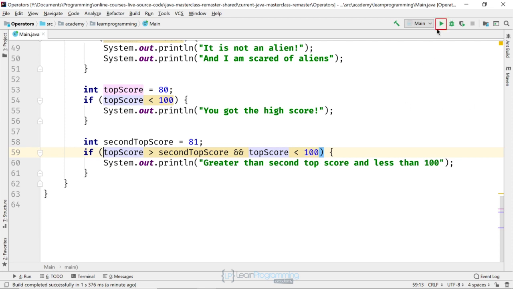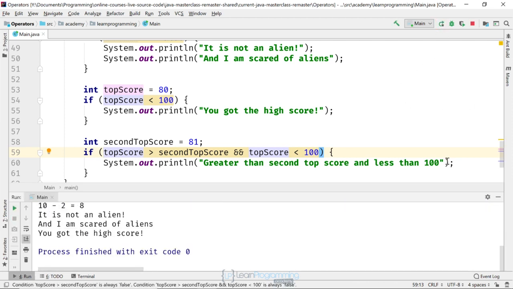We can confirm that again by running our code, and we can see the output greater than second top score and less than 100 isn't showing, and that's because we defined second top score to have the value of 81, and that means that the left condition, top score greater than second top score, is false, and consequently we're not seeing the output.